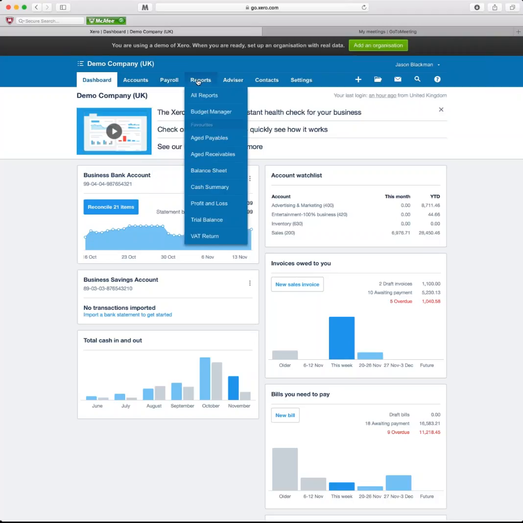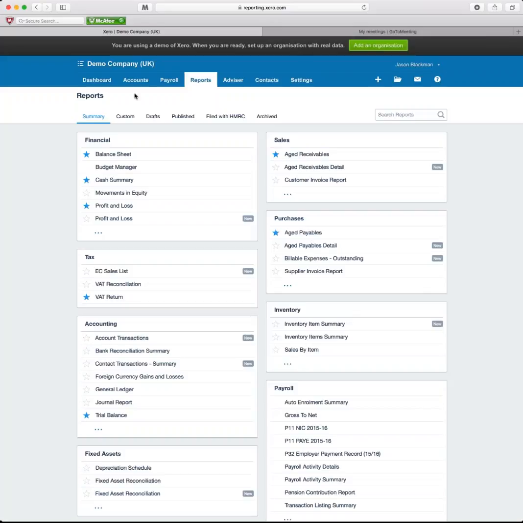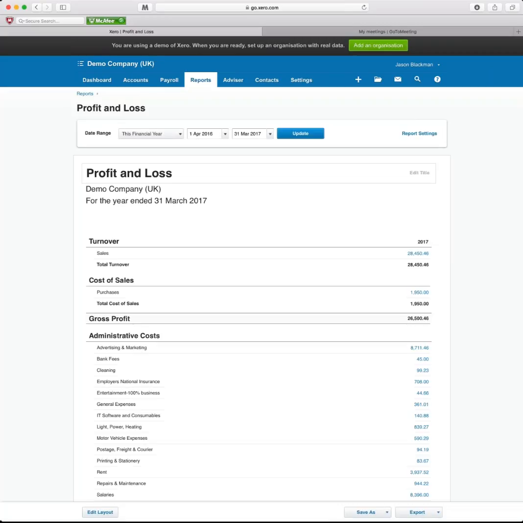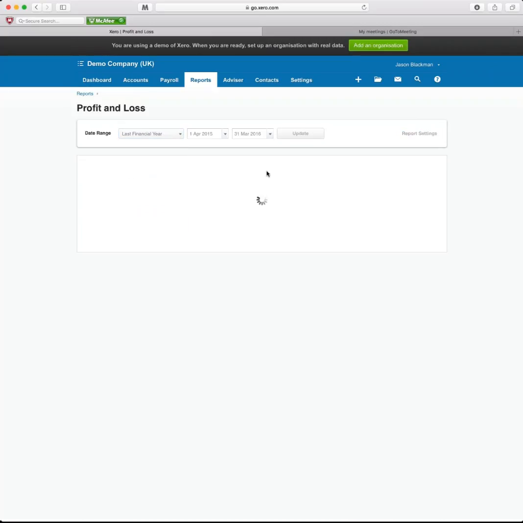Reports is great. I'll just really quickly show you one of the reports. If I go into all reports, now profit and loss, they've recently updated the profit and loss report, so we've almost got the old one and the new one here. So if I click on the new one, we've got a date range, this financial year, that can be changed to this month, this quarter, or last financial year, and then update.